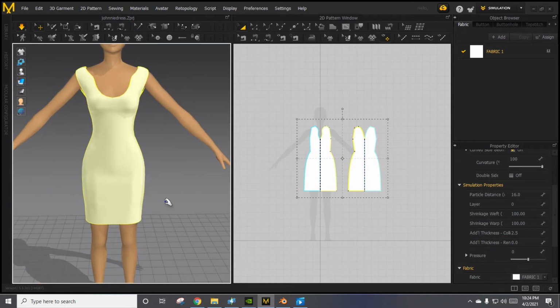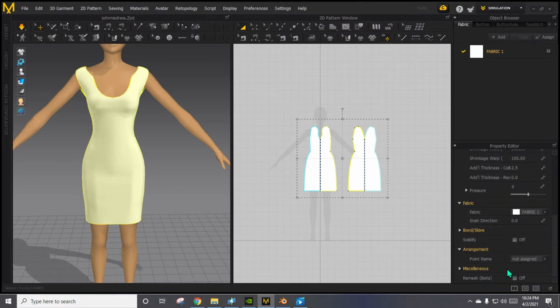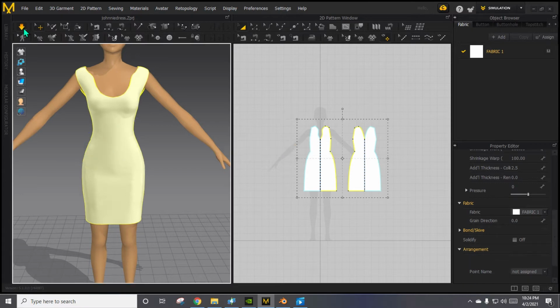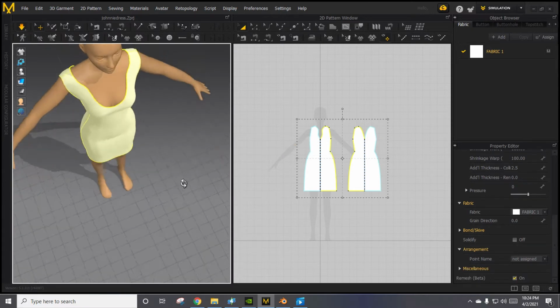Now, I'm also going to show you how to make the triangles polygons, because either one seems to work fine in the game for me, honestly. So it doesn't seem to matter so much. But if you want to make them actual squares instead of triangles, you can go over here to remesh. That also can make your dress look a little better too. You can press simulate, and then that kind of relaxed it a little bit.